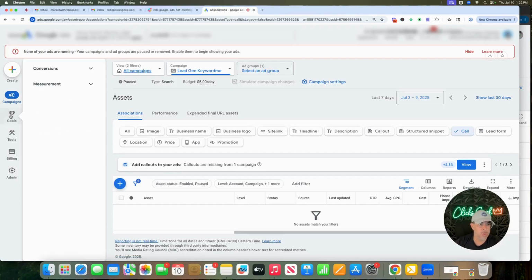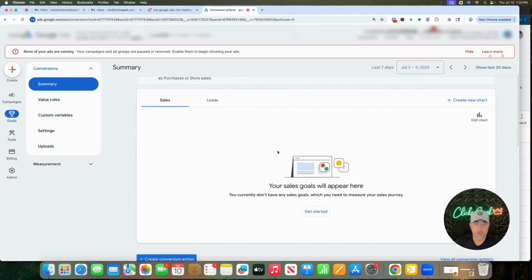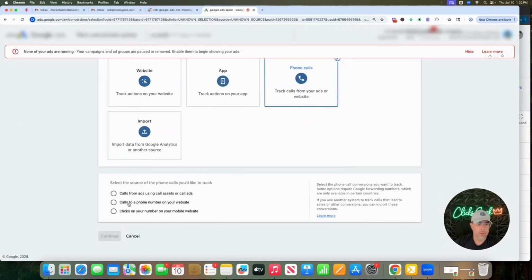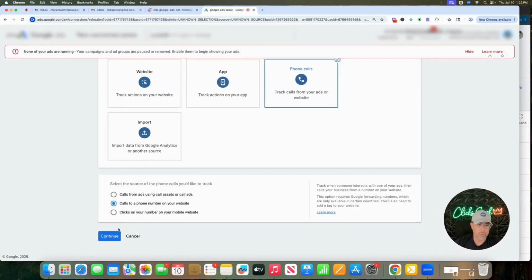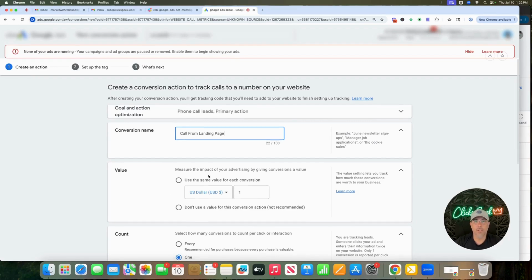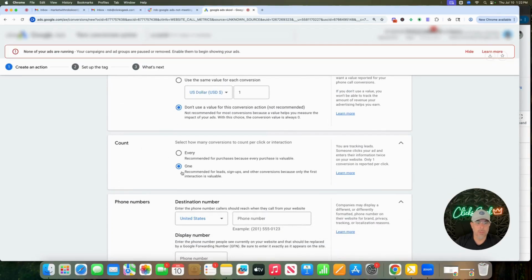So let's go to goals, conversions, summary. We're going to get started. Phone calls. Calls to a phone number on your website. Continue. Name the conversion. Call from website. Call from landing page. You can assign a value once again, guys, if you want. I'm not going to use it. Count: you want it to do 1.